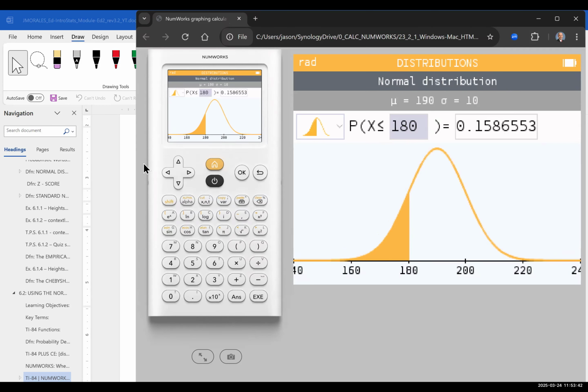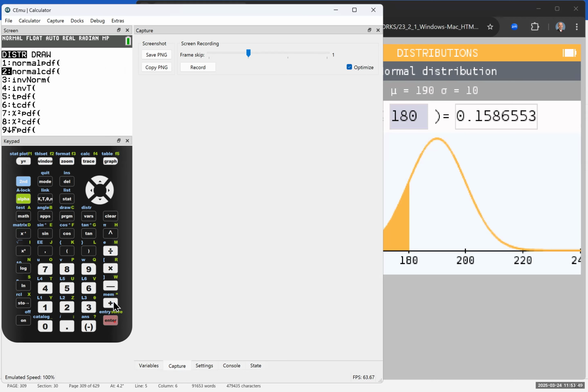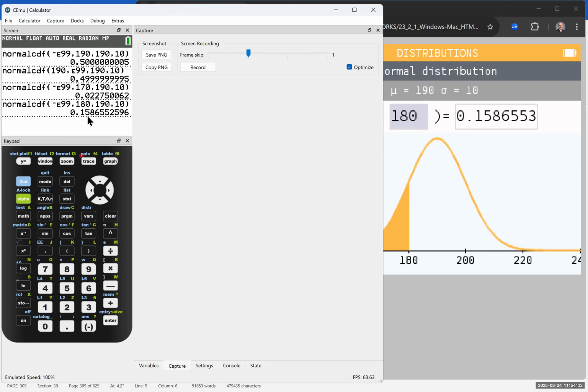On the Texas Instruments, second bars, normal CDF. Here I'll change the upper bound to 180. Paste, execute, and we get the same number, 0.1586 and some change.